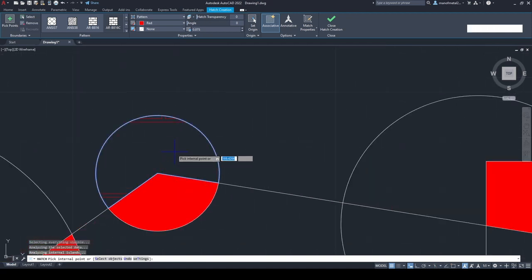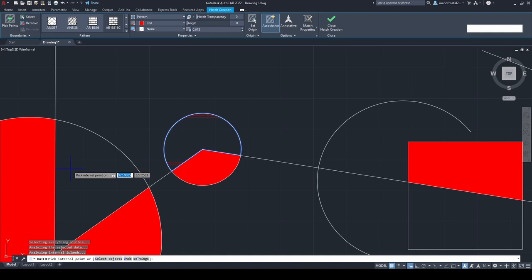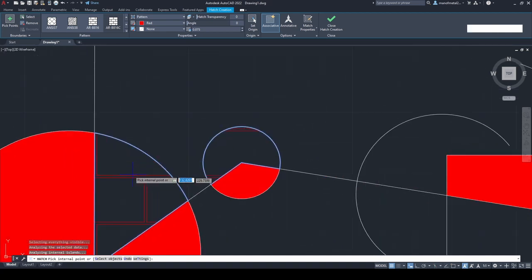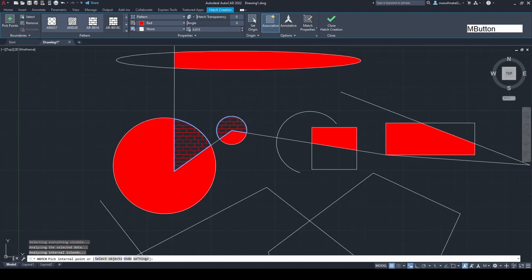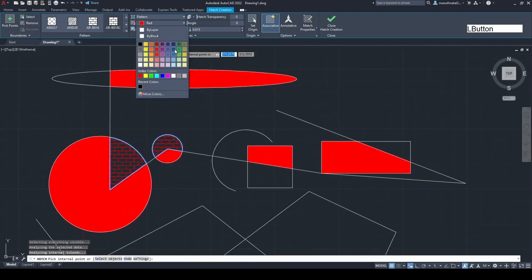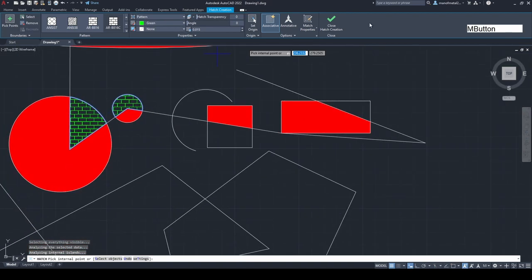I entered the hatch, but it's too big. I'll just make it smaller so that it's visible easily. I'll change the color to green or any other color you like. Just experiment around and play around with AutoCAD to learn more about it.